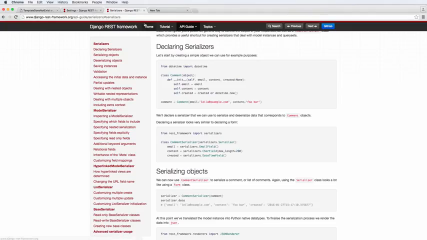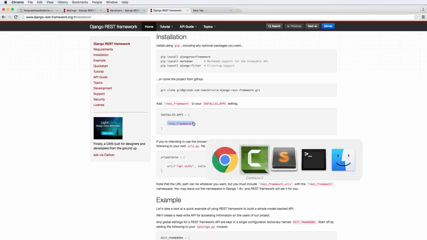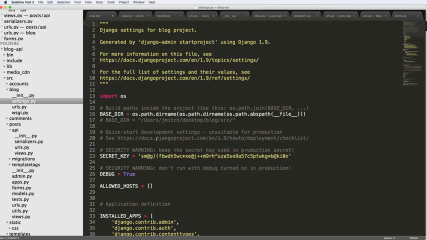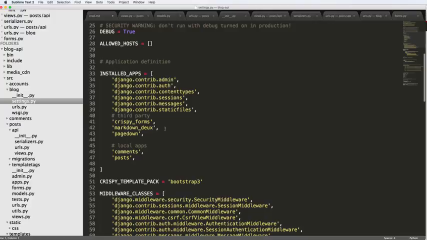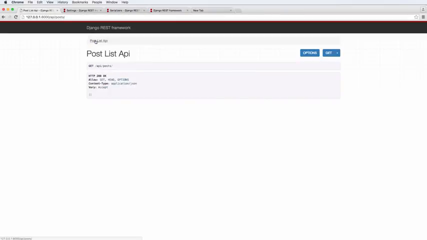We kind of skipped something, and that is if we go back into home, through the installation process, I believe we installed everything, but I don't actually remember putting rest_framework in the installed apps. So let's go ahead and copy that and go into our settings, into installed apps, and we're going to put rest_framework in here. And now refresh in here, and we see it is now working.